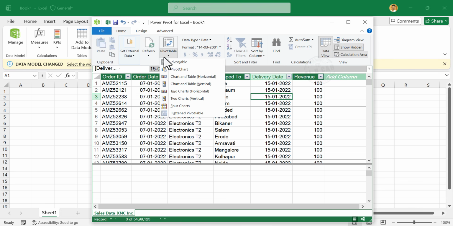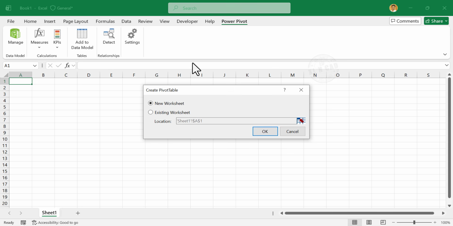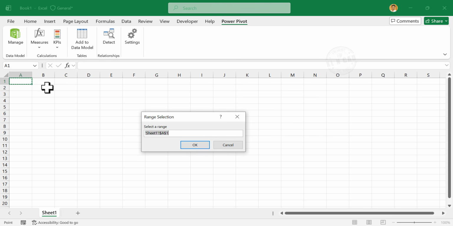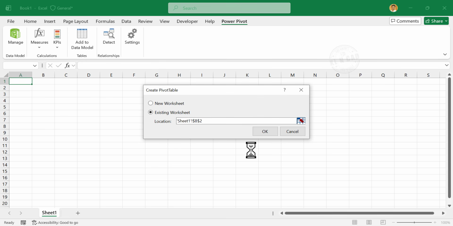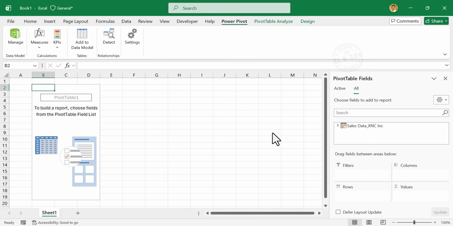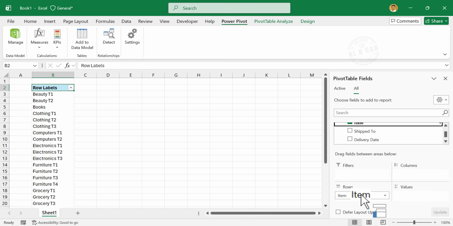Click on Pivot Table. Select New Worksheet to place the pivot table on a fresh sheet, or Existing Worksheet to place it somewhere on the existing sheet. I will go for existing worksheet. OK. Once again OK. Now we have a blank pivot table. To find which product category generated the highest revenue, from the pivot table field list, drag and drop item into the rows area, then revenue into the values area.